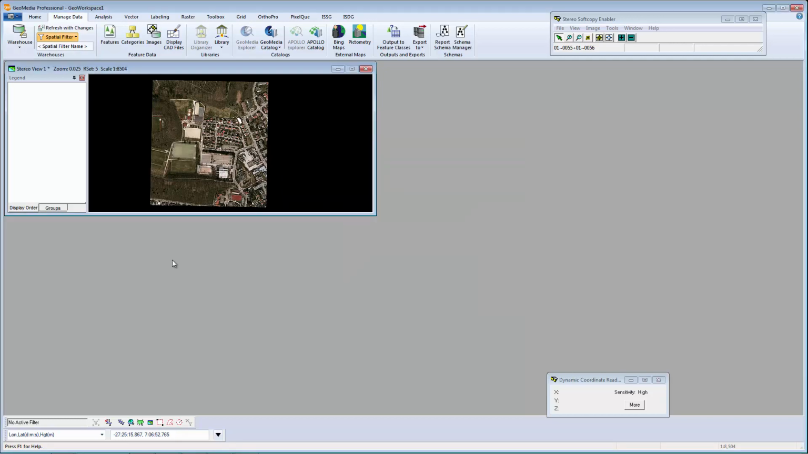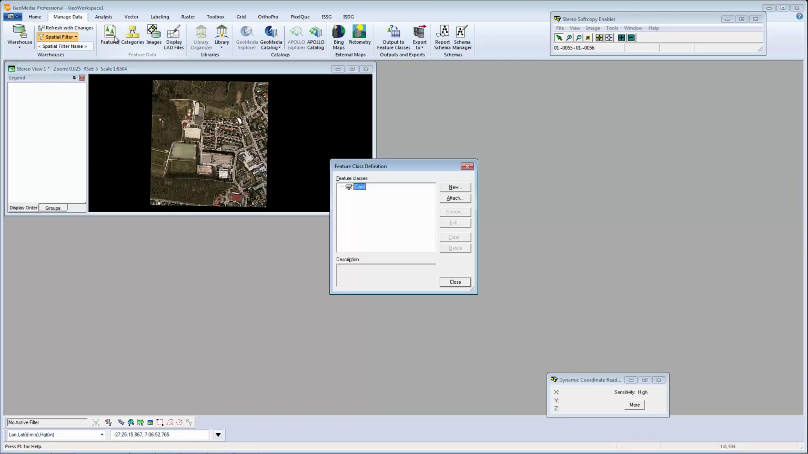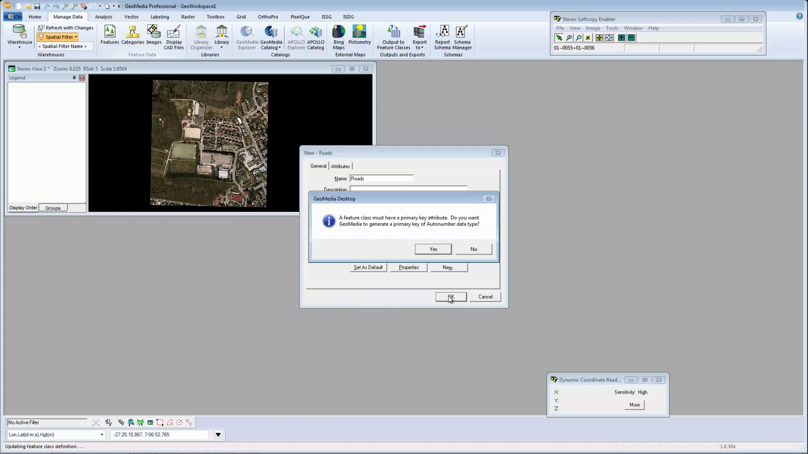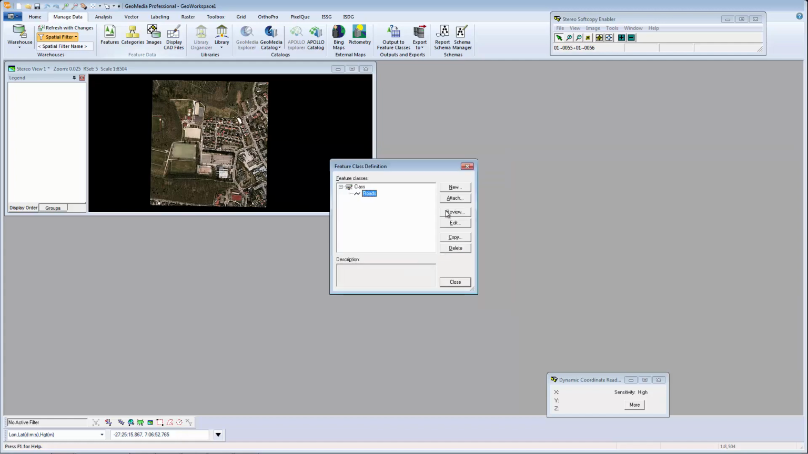On the Manage Data tab, in the Feature Data group, click Features. The Feature Class Definition dialog opens. Click New to open the new Feature Class 1 dialog. In the Name field, type Roads. For the Geometry Type field, select Line. Click OK. A warning appears to ask you if you want GeoMedia to generate a primary key of auto-numbered data type. Click Yes.